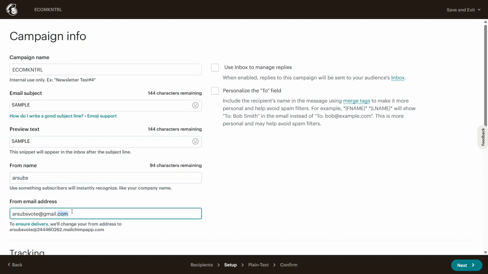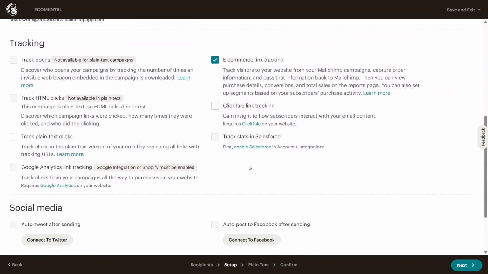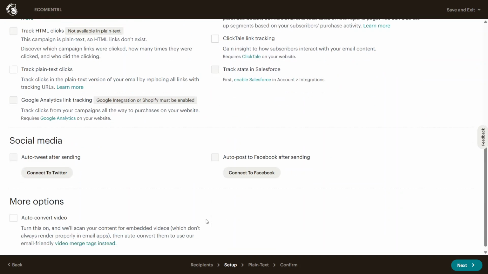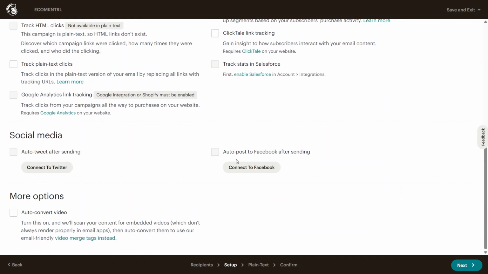You can optionally check the box to use Mailchimp's inbox to manage replies, and another box to personalize the to field with your contact's name. If you scroll down, you'll find additional settings for tracking, social media, and other options. Adjust these according to your needs, then click Next again at the bottom right.